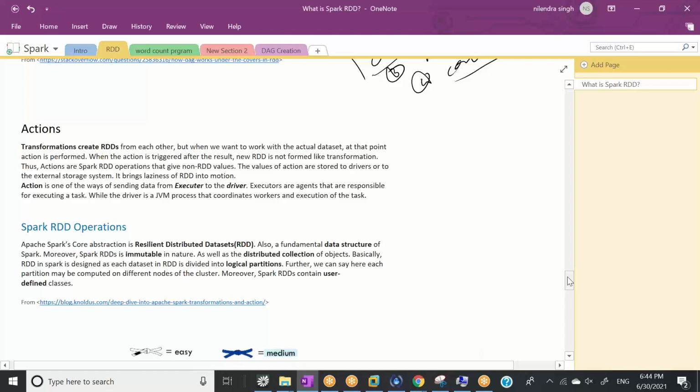So one more good thing: what's the difference between an action and a transformation? A transformation will always produce an RDD as a result. An action will produce non-RDD things. Non-RDD means primitive data types, maybe some file or maybe something else, right? And this non-RDD result is whatever you want to have. So action means you want to have some result from the processing that you have done.